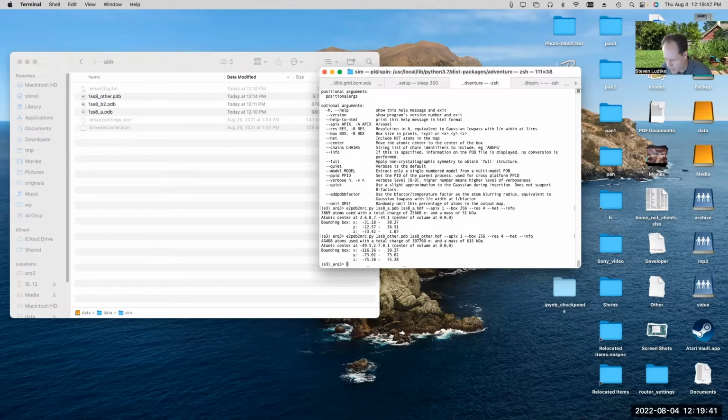Yeah, it's not very well centered. You can see it goes from -116 to 30, -73 to 73. So it's pretty well centered in Y and Z, but it's not centered in X. Yeah, so the X center is off by like 50 angstroms. So if we take a look at that, I'll get rid of the info.